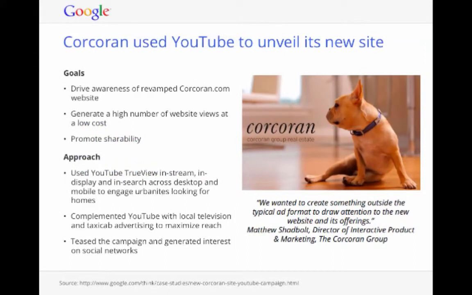The Corcoran Group used YouTube to unveil its new website. Now, their primary goals were to drive awareness of the revamped Corcoran.com website, to generate a high number of website views at a low cost, and to promote shareability. Now, their approach was to use YouTube TrueView in-stream, in-display, and in-search across desktop and mobile to engage urbanites looking for homes. They took full advantage of the average urbanite's famous love of their pets by creating a campaign featuring Marcel, a web-savvy French bulldog seeking a new home.